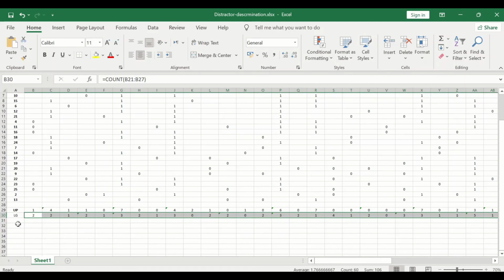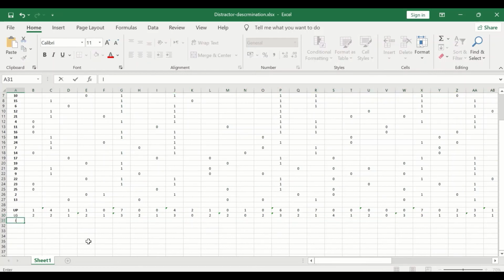Now the next step is to determine the item discrimination, and the way to do that is to insert the equal sign and then open brackets, and between the brackets we're going to subtract the lower group from the upper group. The way to do that is select the upper group, then add the minus sign, select the lower group, and then after the bracket divide that by 7, as we had selected 7 students for each group. If you click enter, a minus value is generated.